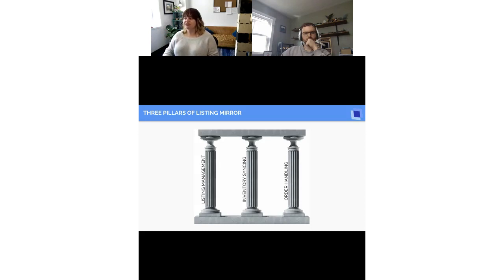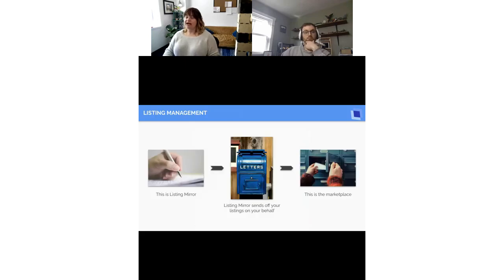So this is where we're going to start, with listing management. And I promise Matt will get a turn to talk. It's just my slides are all at the beginning. So let's start with this analogy about Listing Mirror.